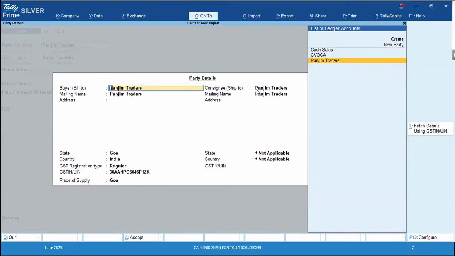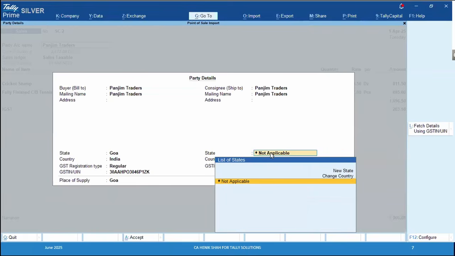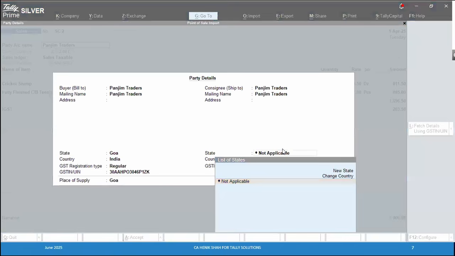In case you are wondering, sir, why in the consignee ship to there is a state and country not applicable mentioned? This was what I was trying to explain: Tally automatically is not going to fetch the details from the master and enter it over here. You will have to map it out. We deliberately did not map the consignee so that you can understand that you will have to specifically map it out.